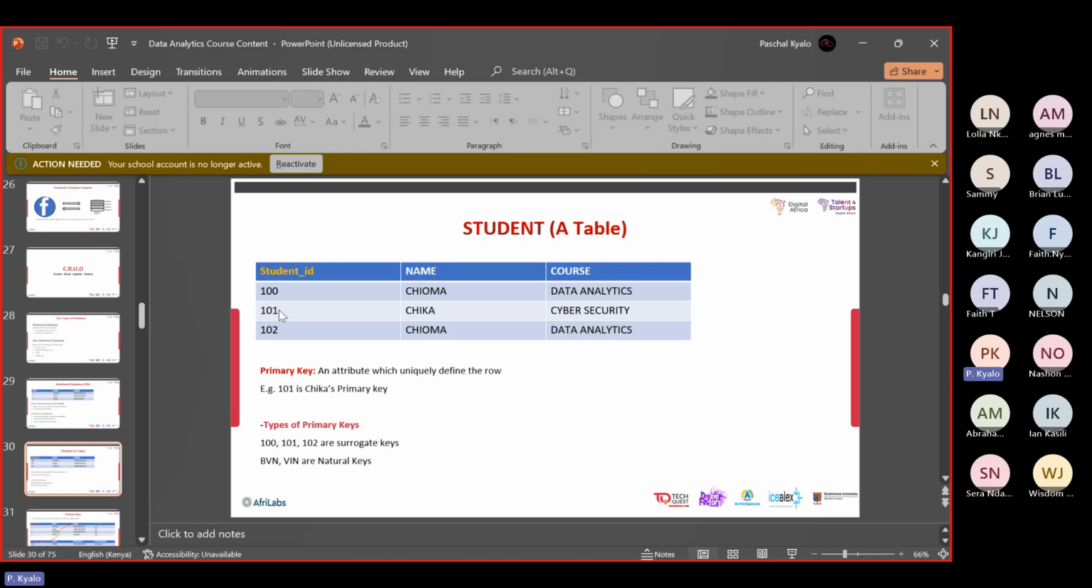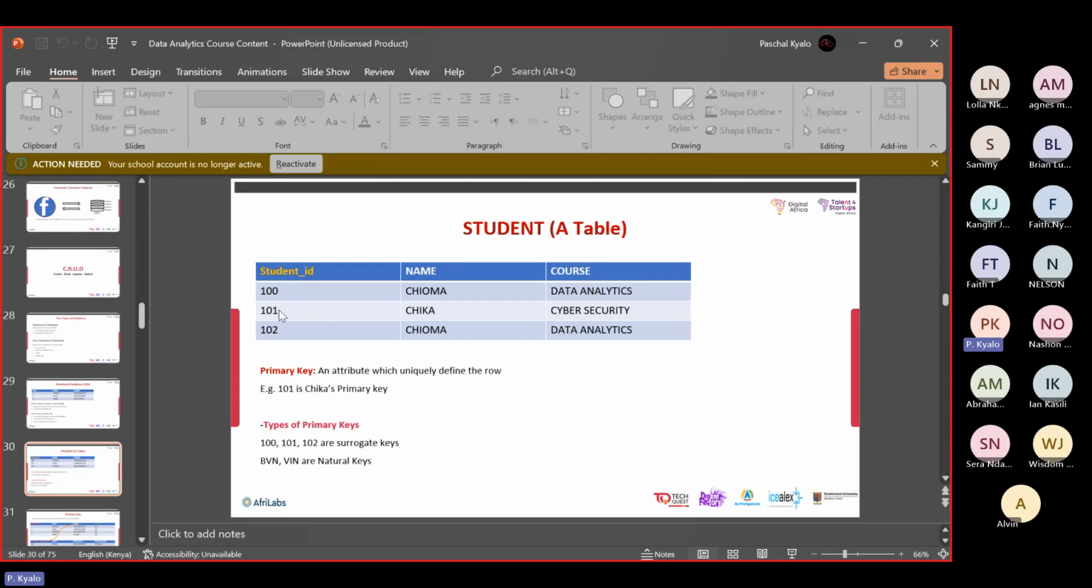Sometimes you can find someone who has the exact same name as yours. For example, you can find someone called Pascal Chalo around here. But what will uniquely identify each one of us is the primary key, which is the student admission number. You can see for the first and the third record, ID number 100 and ID number 102, the names are the same, but the students are different because they have two different student IDs. You can even see they share the same course. So the primary key is the attribute which uniquely identifies every row inside the table.